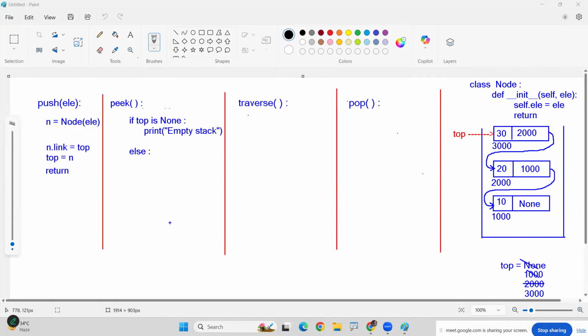Else, if it is not empty, then here we simply print the top element. That is the peek element. It's nothing but top to data, or top to element. Print peek element: I am simply writing top to element. That is the way we write it.